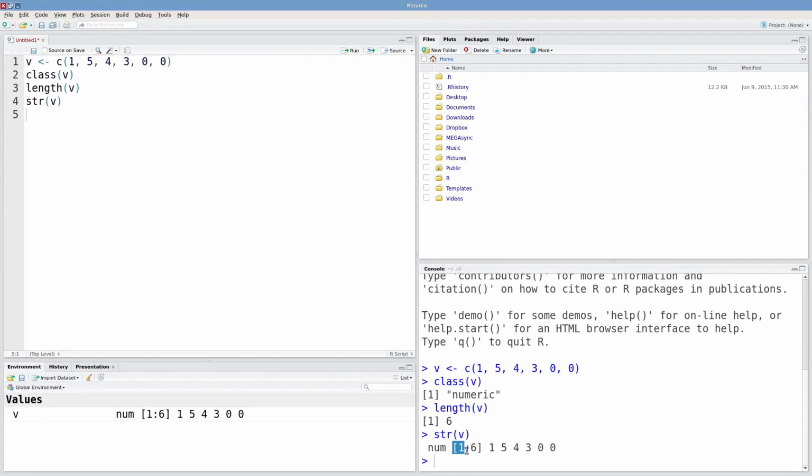This square bracket, 1:6, is giving you information about the indexing of v. So what this means is that the indexing of v starts at 1 and then goes all the way through 6. In other words, v is of length 6. And then it just prints v by default.